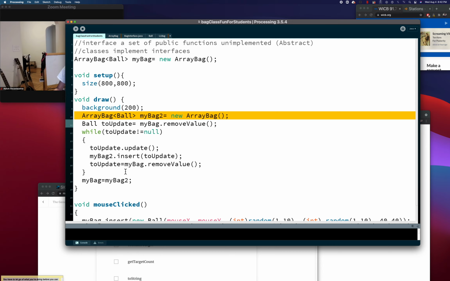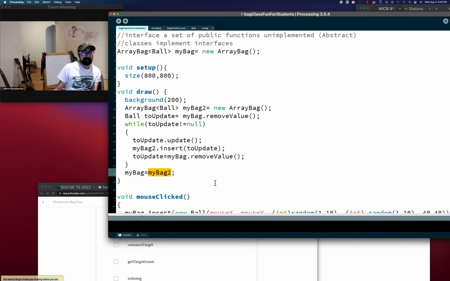You could write one, you can just put it in array bag. But what I did was I removed the value and then updated it. So we removed the value, we updated it, and while the update does not equal null, because null is going to be returned when we remove an empty value. And what I do is I have two bags. So I have my bag 2 and my bag 1, and every time you remove a value from my bag 1, you insert it into my bag 2, so you don't lose any of these balls. And then at the end, you just make my bag equal to my bag 2. So it's a slick way to get around the fact that we don't have a way to iterate through this.